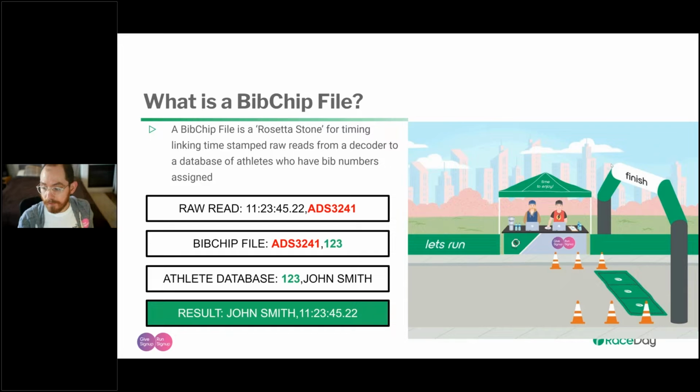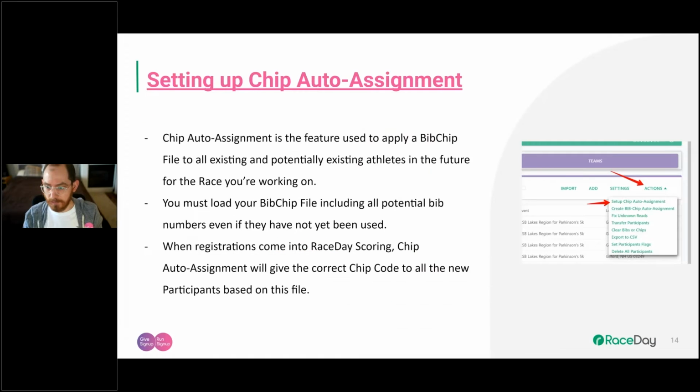If you are using a chip system that requires this type of thing, you have to import a chip auto assignment to RaceDay scoring. So we don't pull down the chip codes from RunSignup. You have to do it in RaceDay scoring to make sure that everything gets associated there. And you can do that via the Actions menu on the Participants tab.